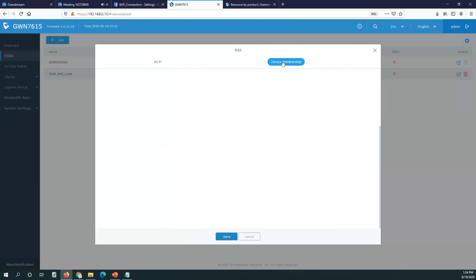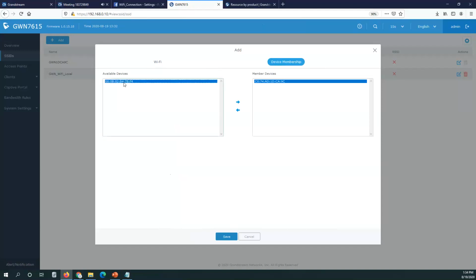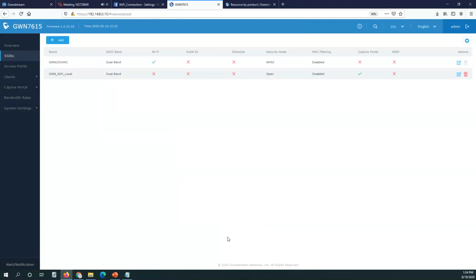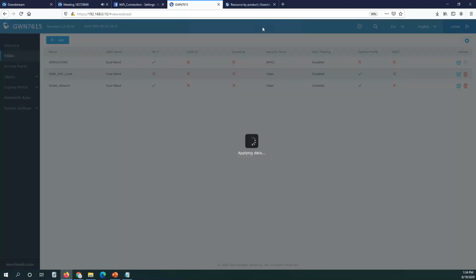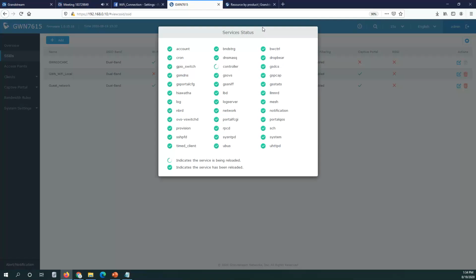Then the device membership: since I have 2 access points, I can choose which one I would like to assign this SSID to. I can assign to both of them, or I can choose only one of them. So save and apply the changes.